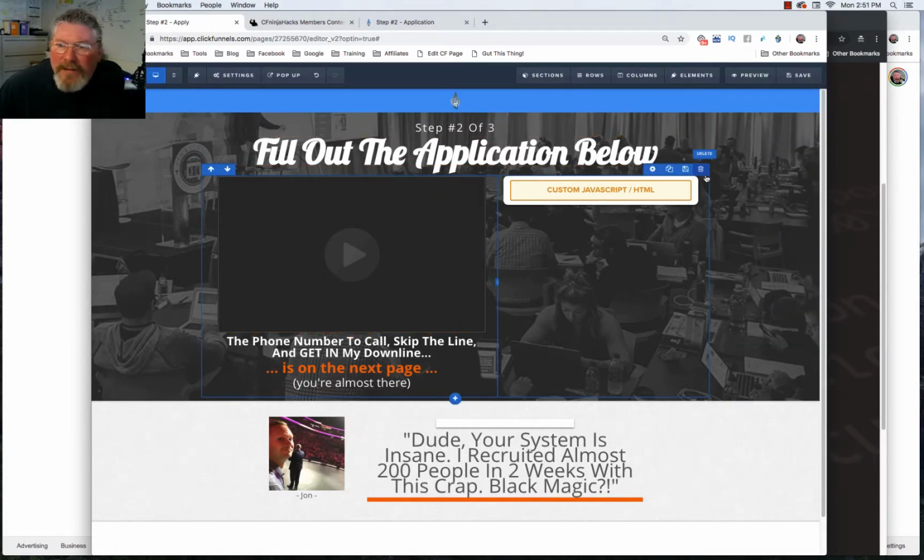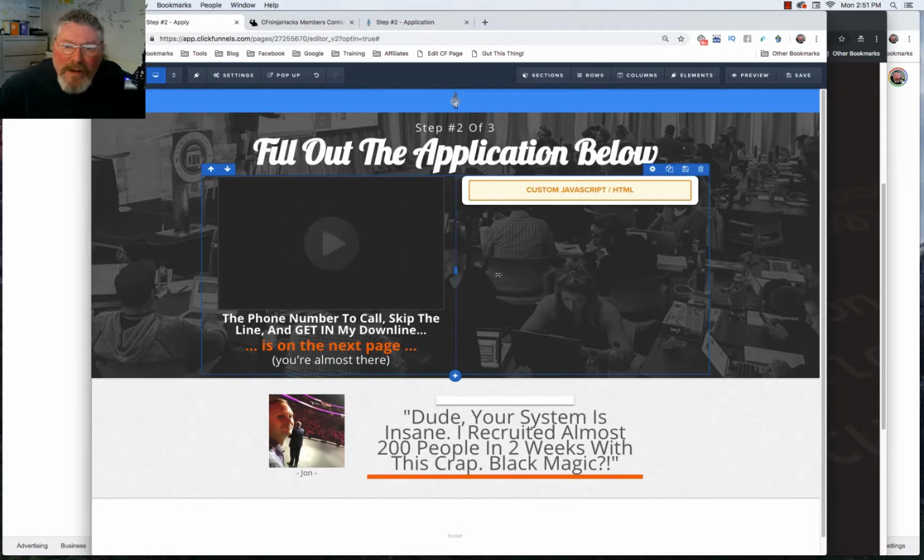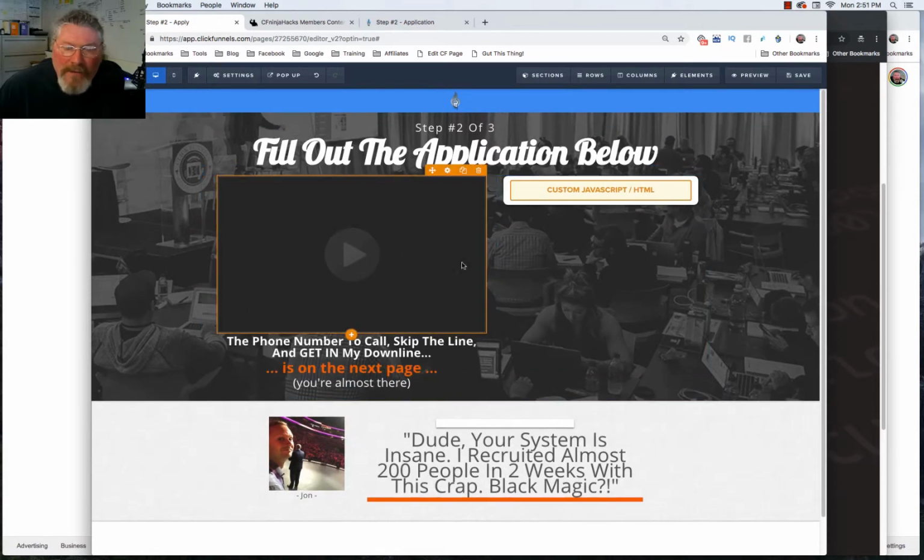As far as this row, you can change the way the row looks by just sliding this bar in the middle back and forth. You can change the sizes of the two columns. And then here's really the most important part.